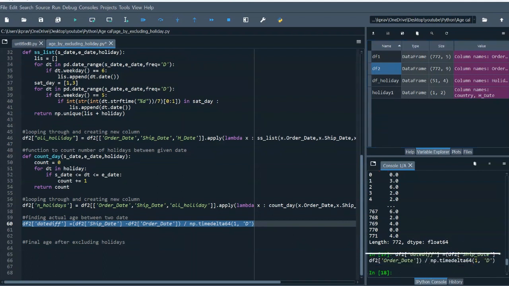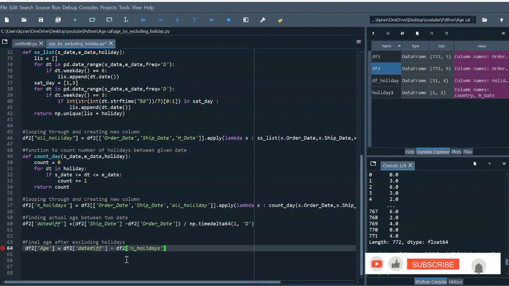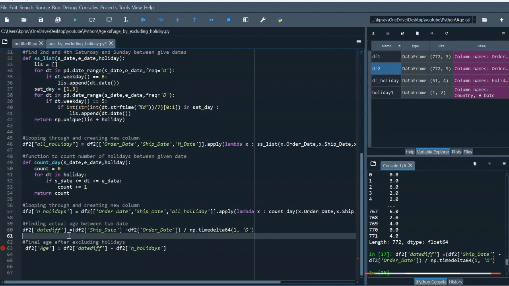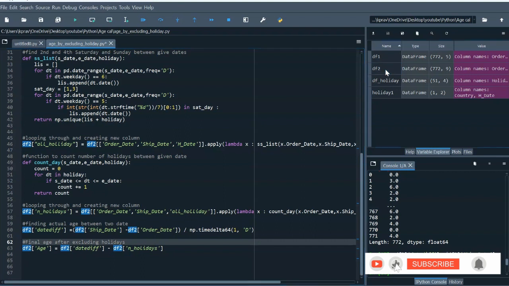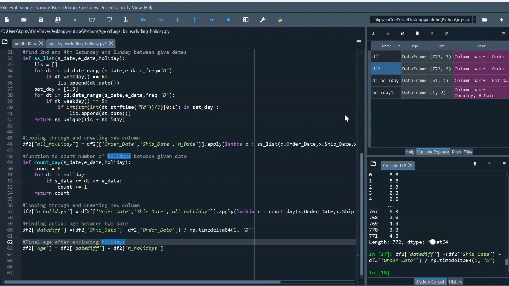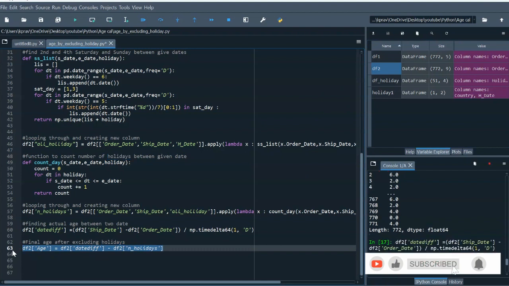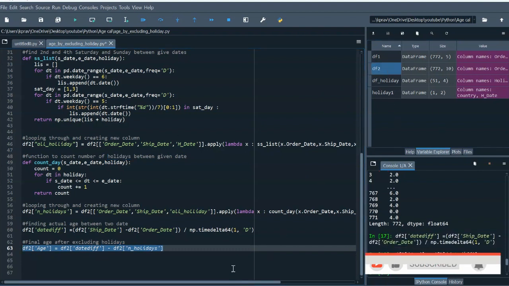And the last function is to subtract the final age to find the number of working days. So this, we are just normally going to subtract this date difference from this. Let's find out what is the error that we're getting. So we are going to subtract the date difference column, actual number of days between two dates, and the holiday list. So this is just a normal subtraction. So run this. So now let's take a look. So now we have the number of actual working days.